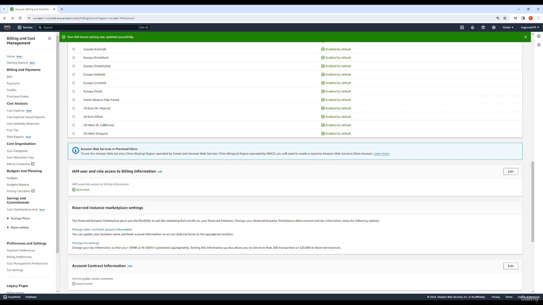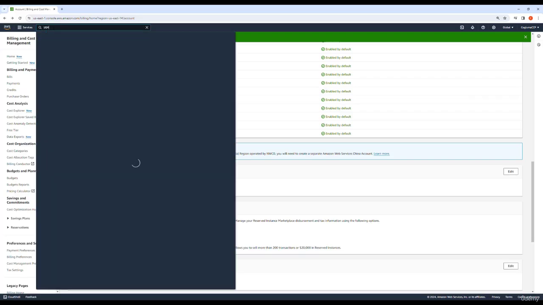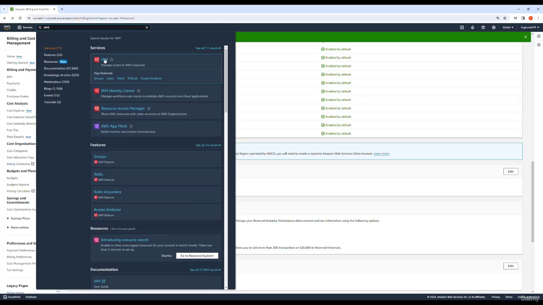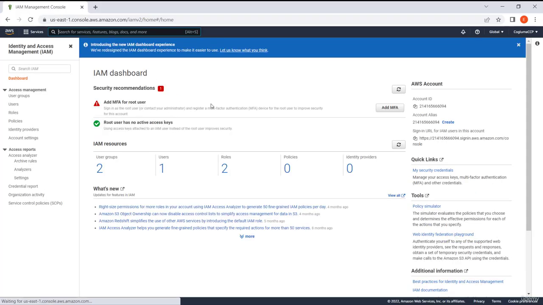We have one last thing to do. We're going to go into the IAM console, so go ahead and go into IAM. We're going to take a look over here and see where it says to create an alias.